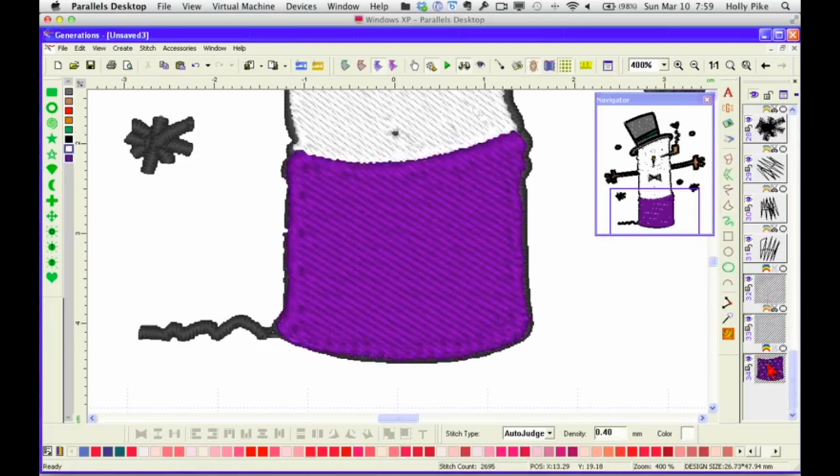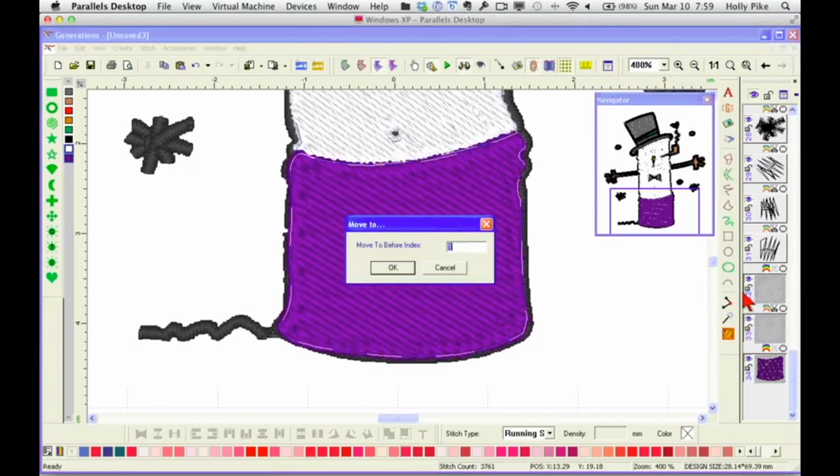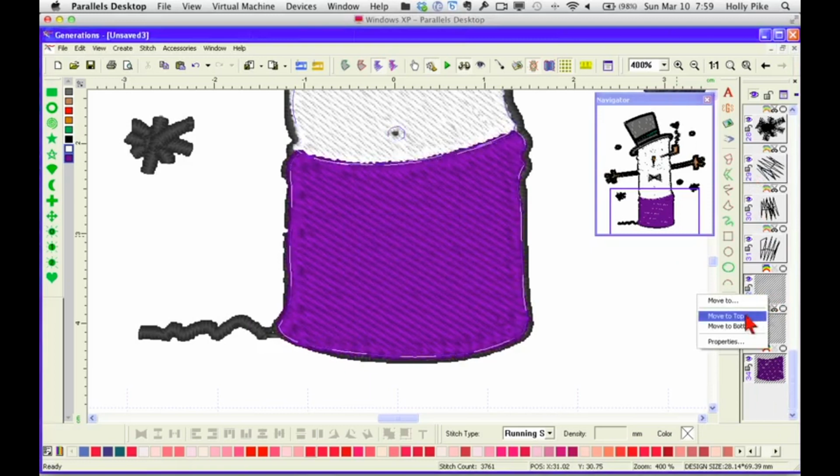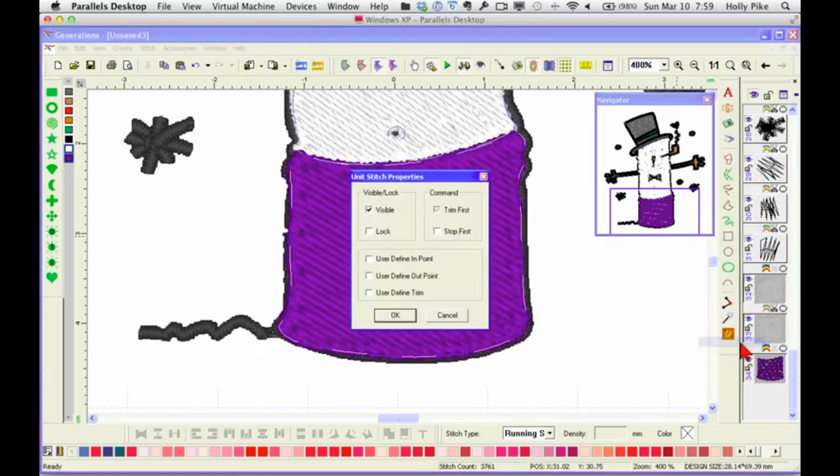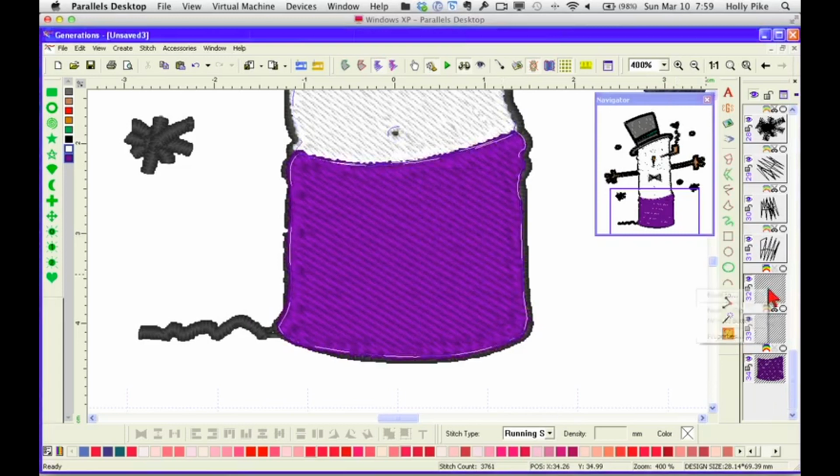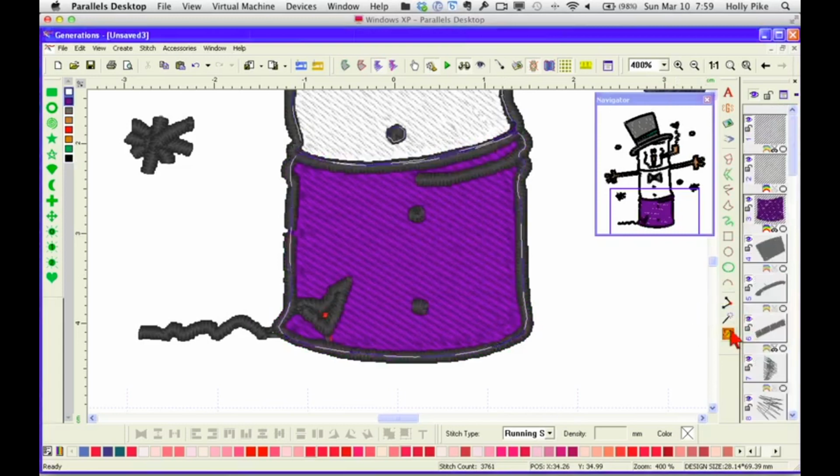Okay, take all of these. If you right click, you can move to a specific location like between frames 29 and 30, or you can move all the way to the top, move all the way to the bottom, or you can get the properties and tell it to lock them, be visible, stop, make a user-defined trim, user-defined thing. So I'm just going to move that to the top.